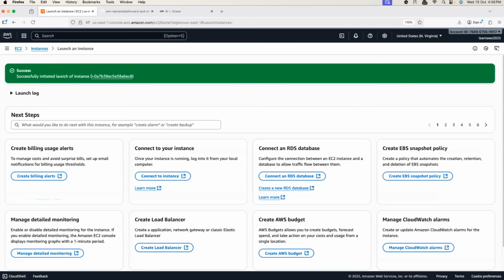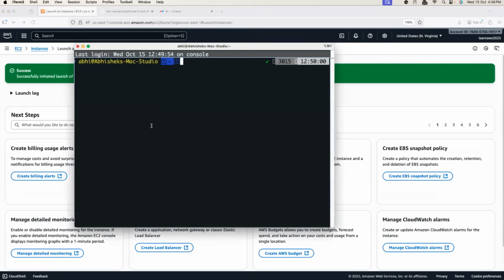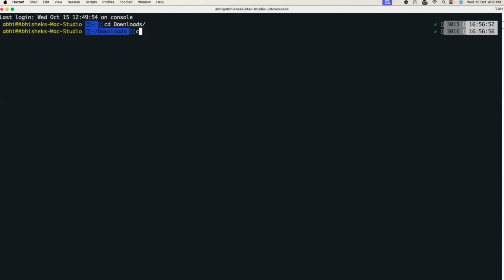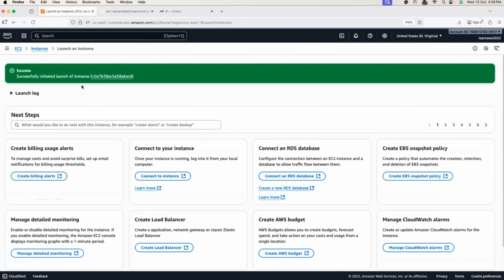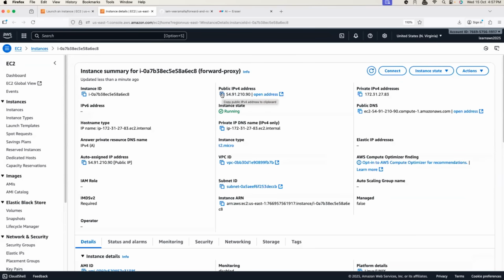Okay, in the meanwhile, I will take my terminal. On the terminal, I'll head to the downloads folder where I have the keys. Great. Let's see if we have the instance IP ready. So this is the instance public IP. I'll just copy it. ssh -i proxy key value pair, right? And ubuntu at the public IP address.